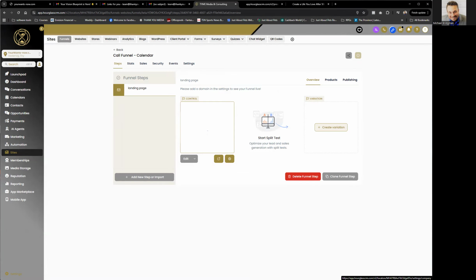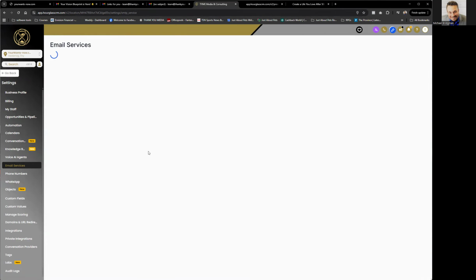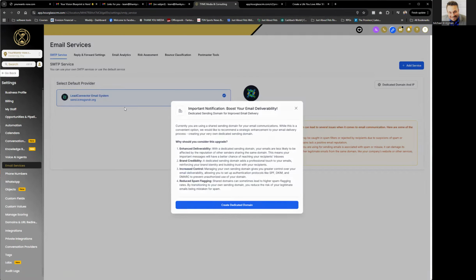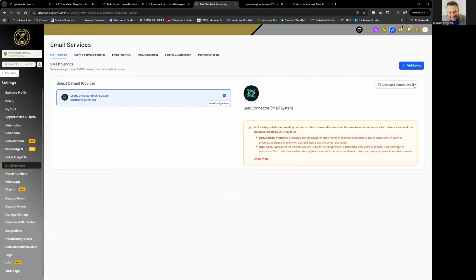Because right now, if I go to your email settings, we're going to come down to the same challenge, right? We need a dedicated domain to be able to send properly, or else the emails will get trapped in spam or bounce completely back or not be delivered without that. So that's another piece to the pie. So we need that domain to be able to fix the emails as well.